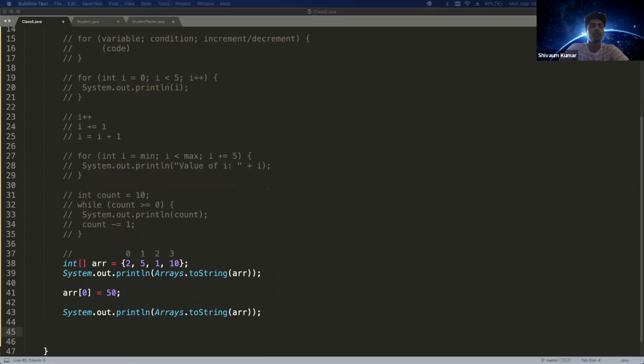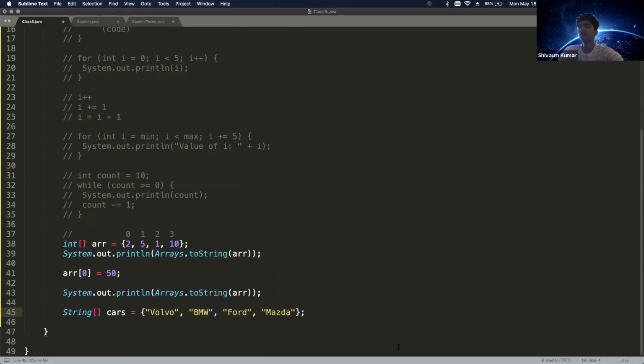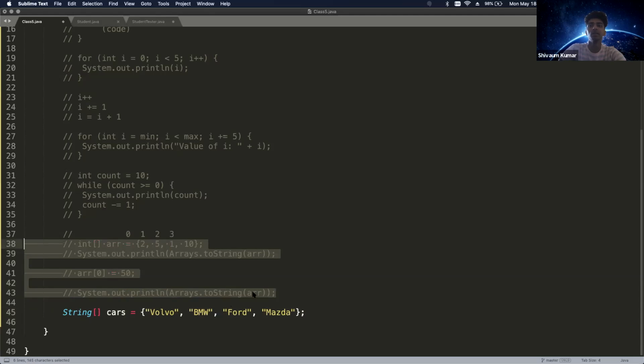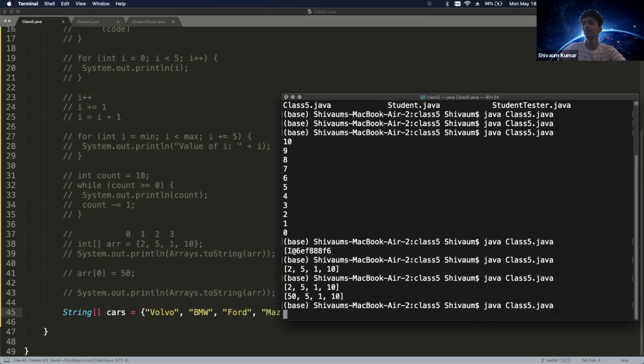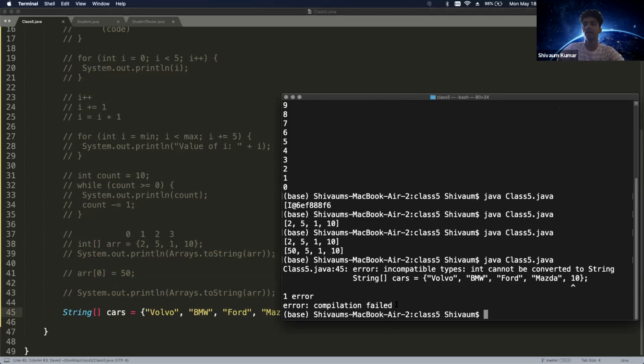Then I'll use the same example from last class with the cars. So if you have these 4 different types of cars, this is another way to define an array, but instead of being an integer array, this is a string array, so it only contains strings. If I were to try to add 10 here and run this, then I'll get an error, compilation failed, because int cannot be converted to string.